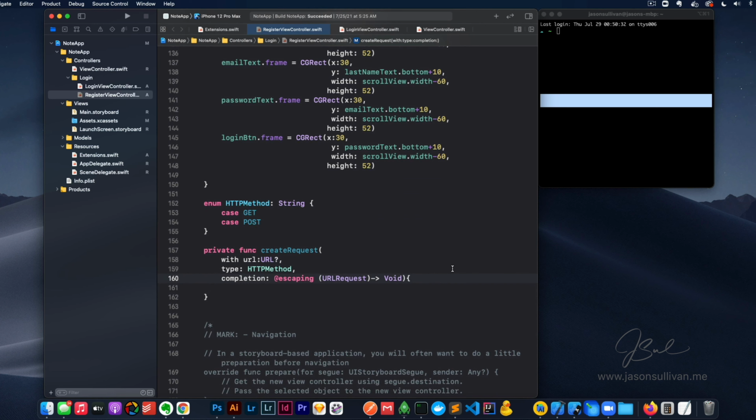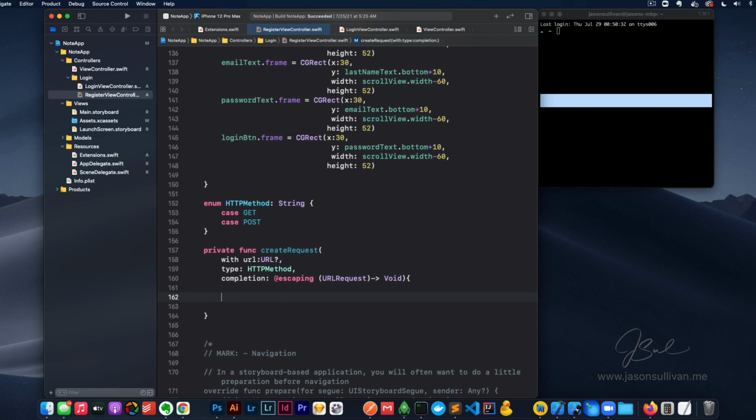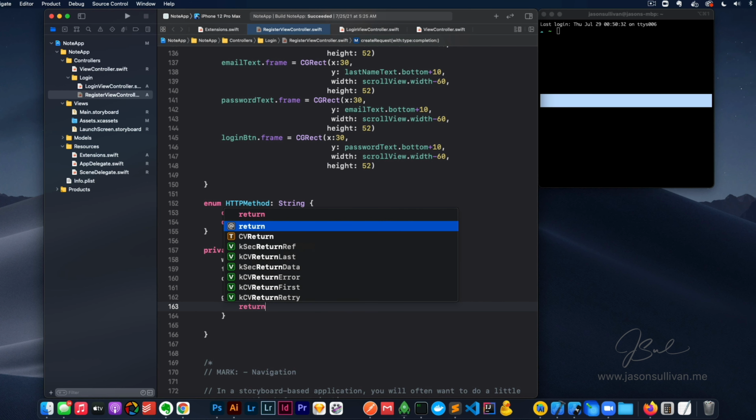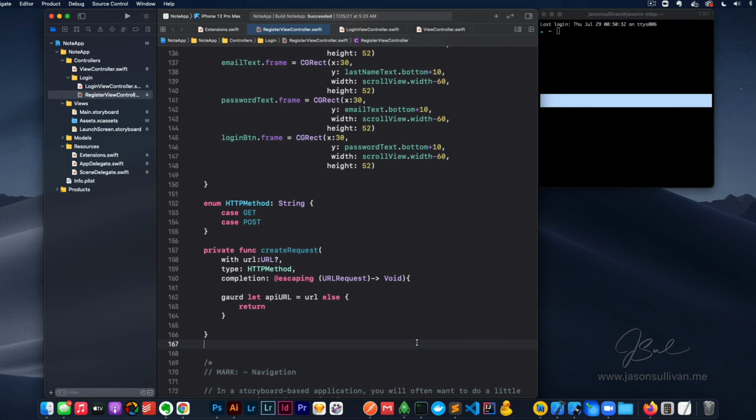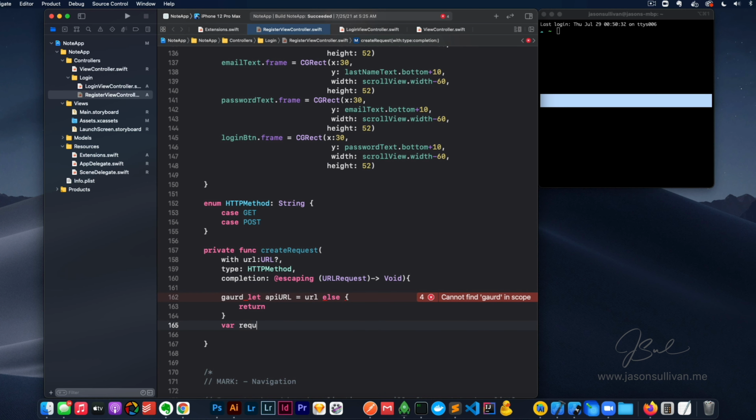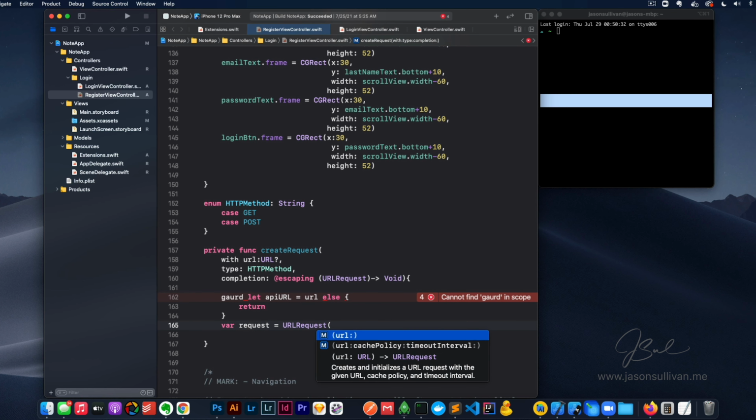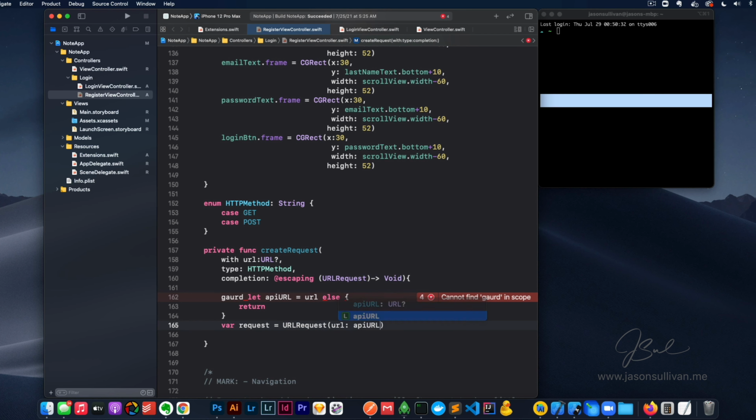All right. So basically, that's our function. We're going to be passing those parameters in, and we'll do guard let apiURL equals URL else return. So if you didn't pass in a good URL, we're just going to finish the function. But if you did, request is equal to URLRequest, URL is apiURL. And then we'll say request dot set value bearer.